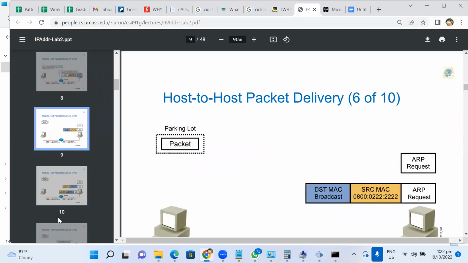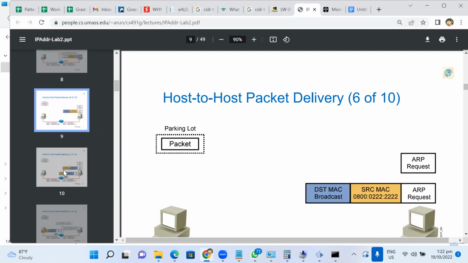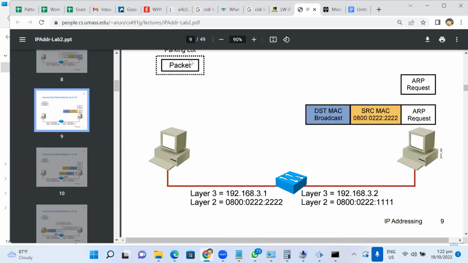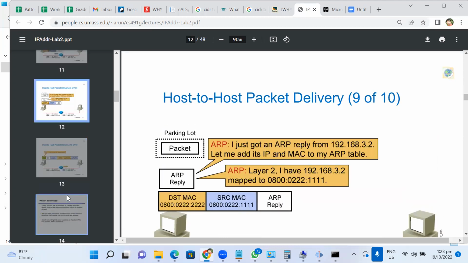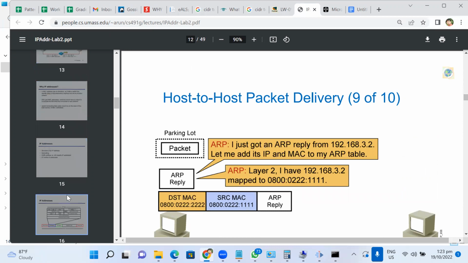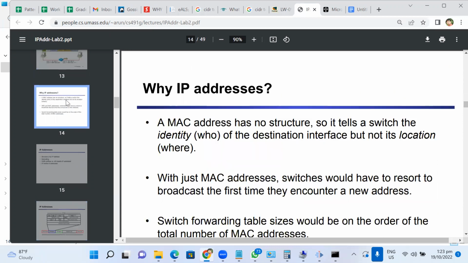Don't think much about this packet delivery. Anyway, just understand these packets are sent to the network. That's all. So this packet delivery is not really required at your level. They will not ask in detail.